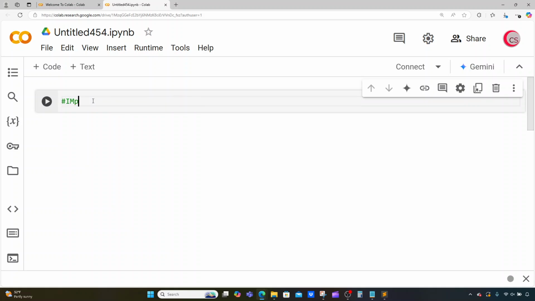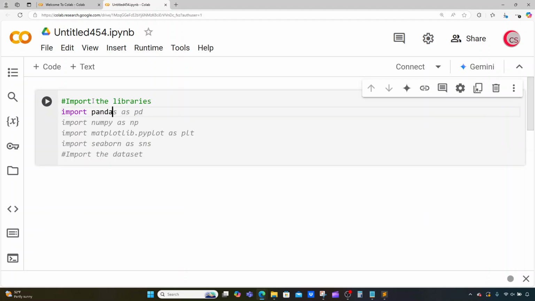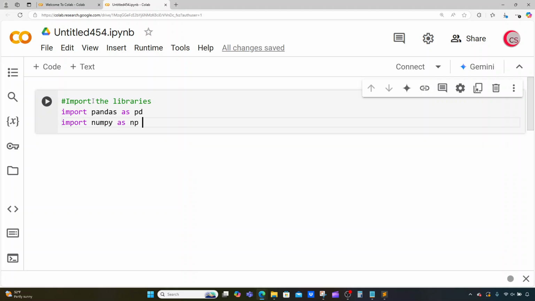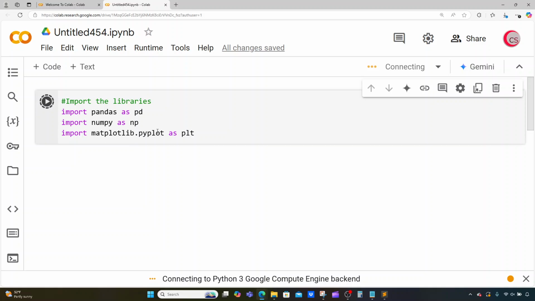Let's first import the libraries. Okay, so I'm going to import pandas as PD. I'm going to import numpy as NP, and then I'm going to import matplotlib.pyplot as PLT, and that'll do it. So I'm going to run this cell by clicking that button to the left. This will let me know if I made any mistakes, and we're going to give it just a little bit of time. All right, we get a check mark, we're good.